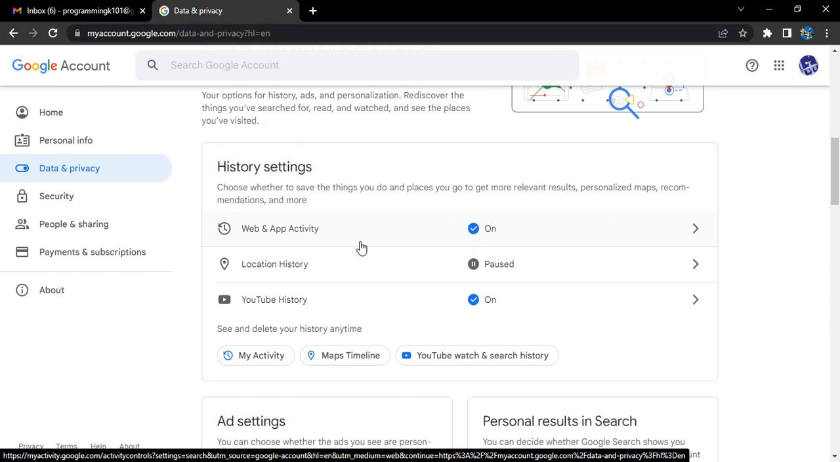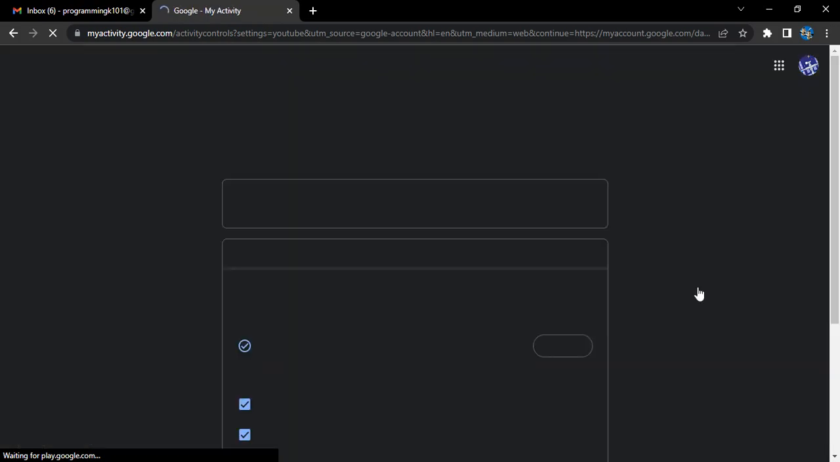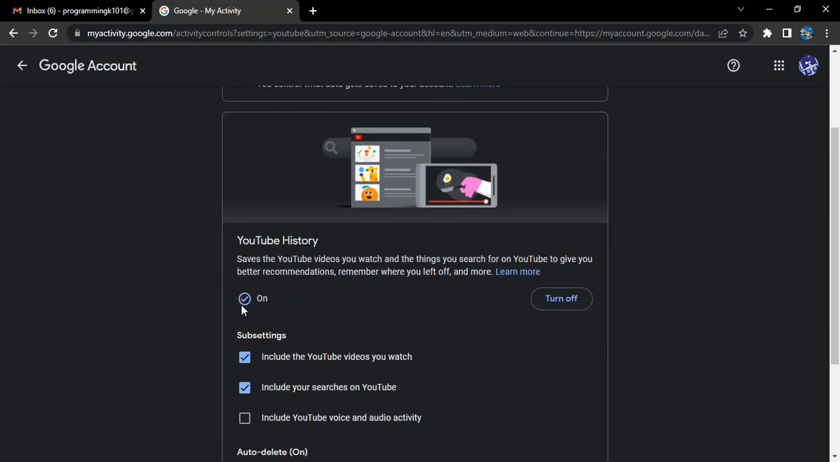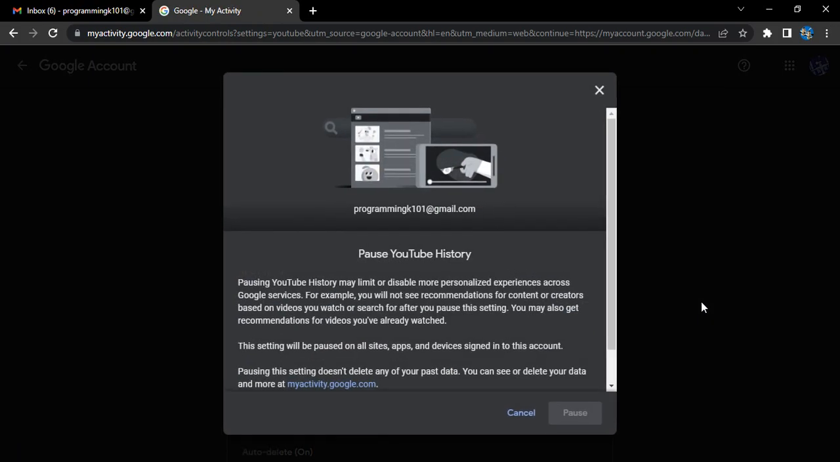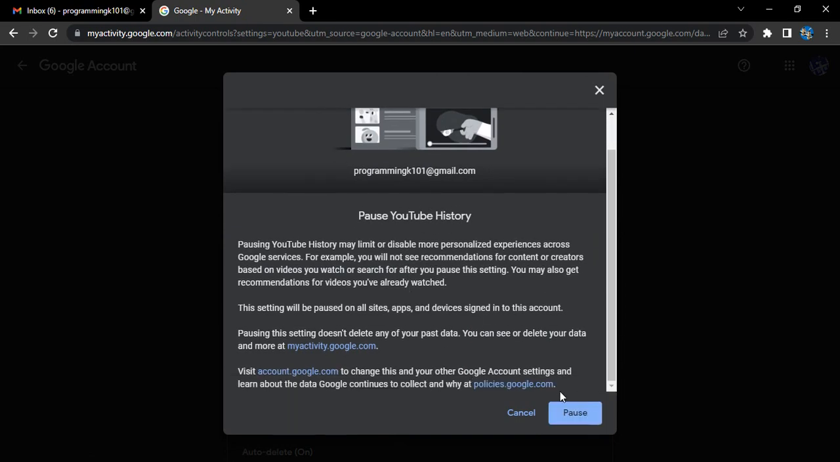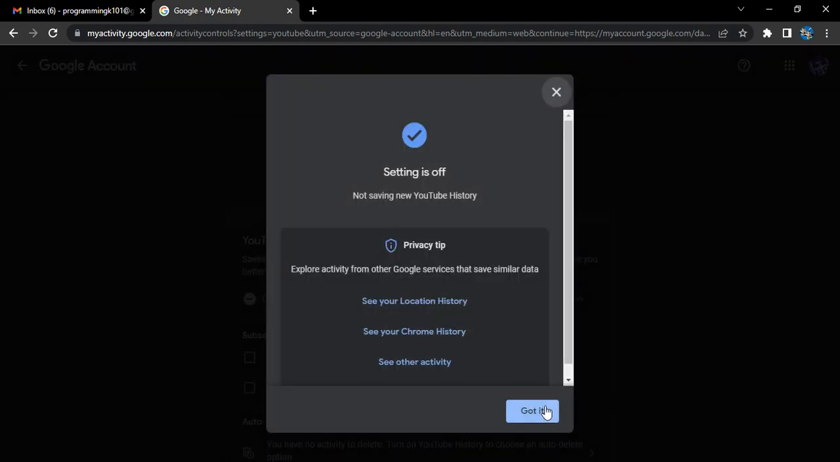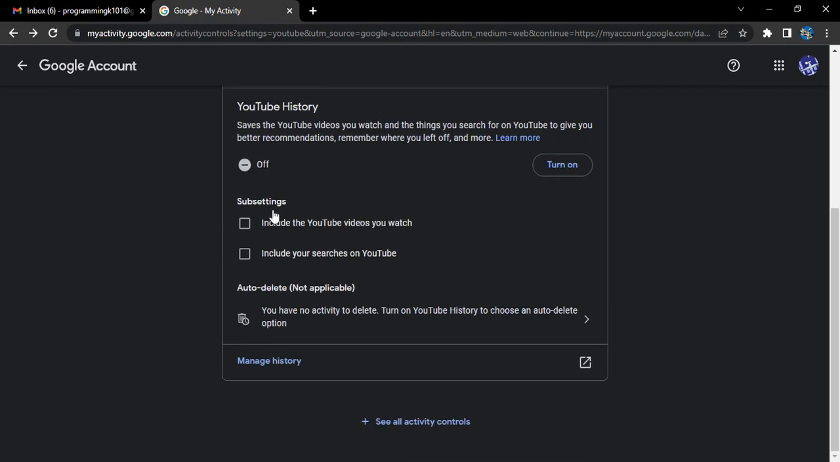Suppose we have this YouTube history that is actually being tracked right now, but I don't want it to get tracked anymore. What I can do is just turn it off, read it all, click on Pause, and click on Got it. So which activities have been turned off? The YouTube videos we watch and the searches on YouTube. There is no activity to delete, but if there is any activity, you can delete that from here too.